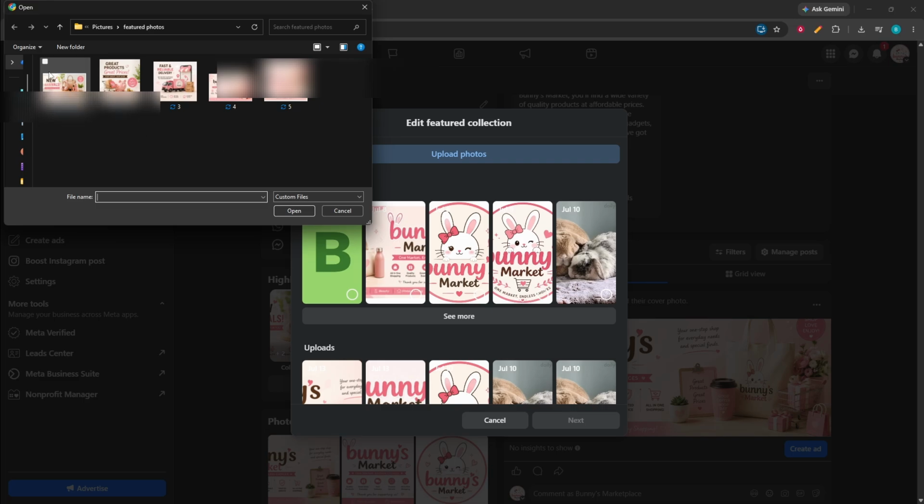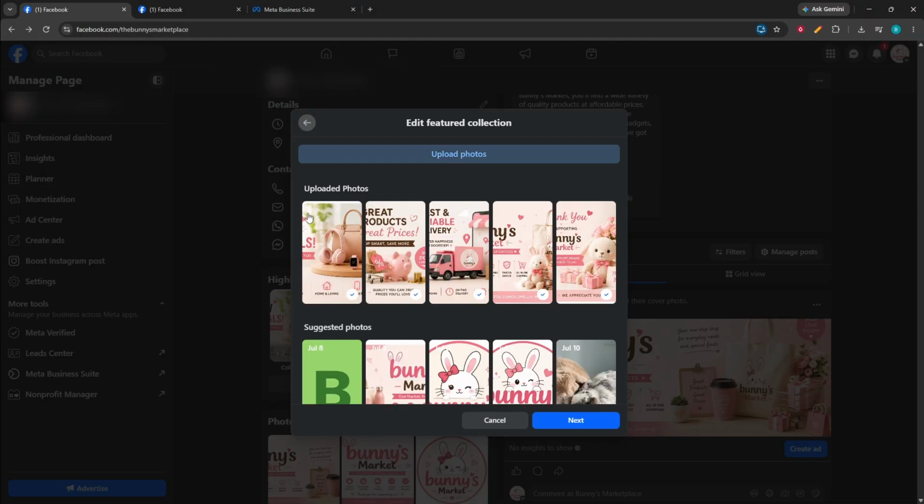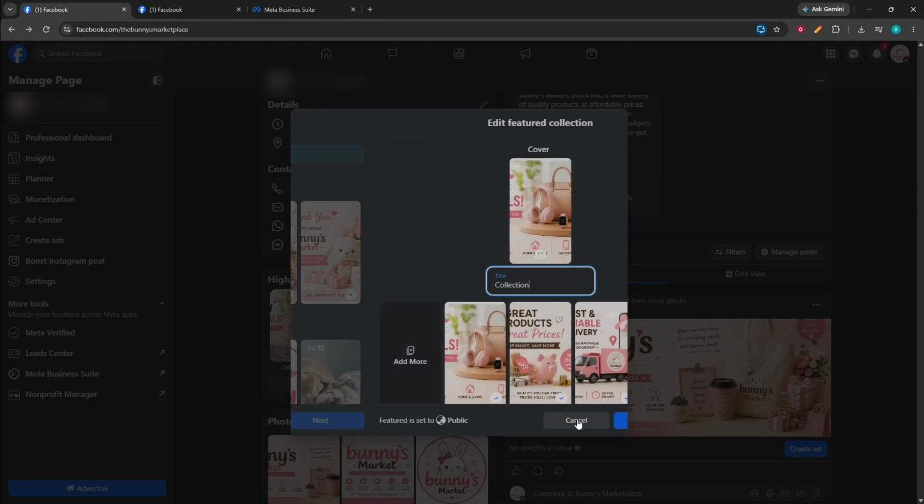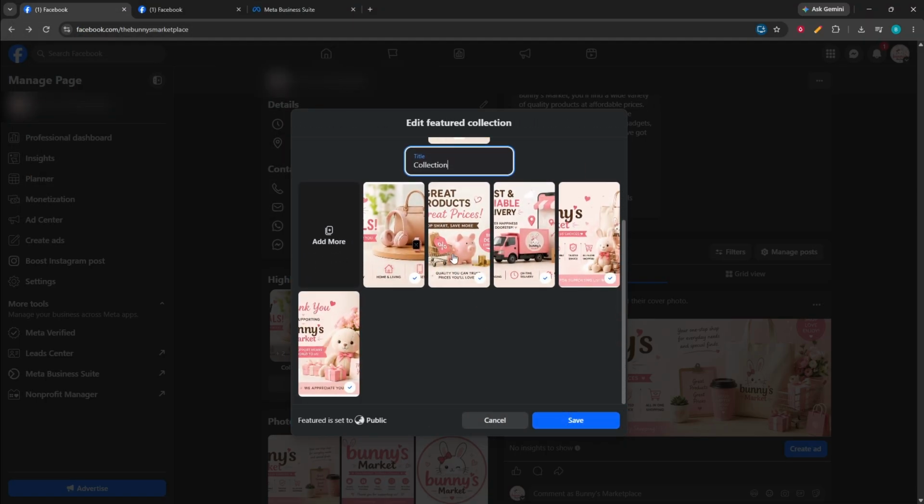Select the photo that you want to use. Once you have chosen the image, click Next. Facebook will then load the photo and show you a preview. Take a moment to review the featured photo and make sure it is the correct image. This is a good time to confirm that the photo looks clear and suitable for your page.